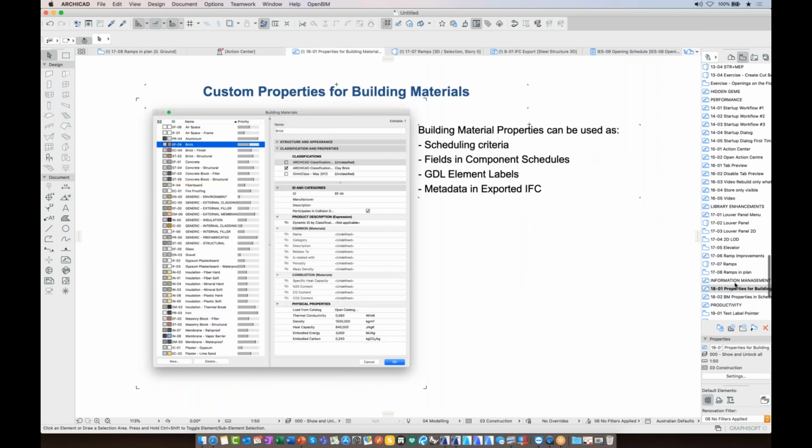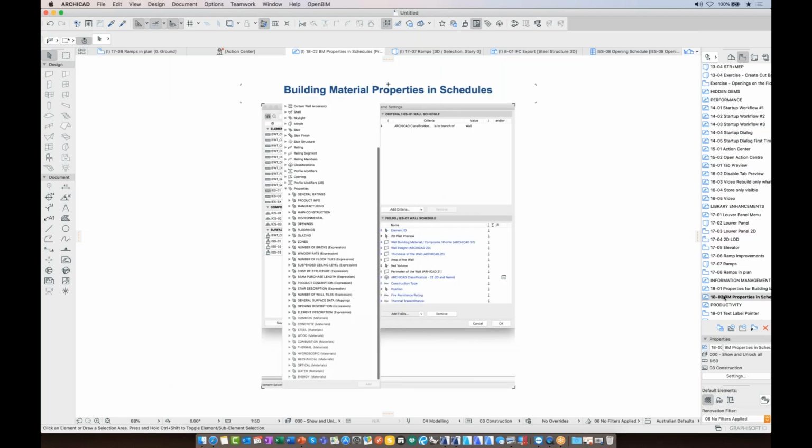From an informational standpoint, building material properties are now available, and these are great for scheduling criteria. You can access the fields in component schedules or through GDL element labels, and any properties here are considered metadata when exported to IFC. Properties and schedules. The building material properties are available just down the bottom here.